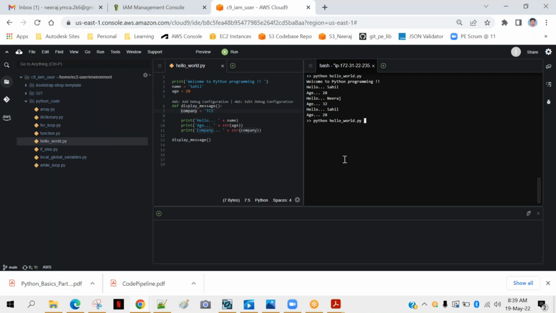Let's try. You can see that: Hello Sahil, age 28 and company TCS. Two variables accessed from global scope and one variable accessed from inside the function. So these are available inside the function, but this company variable is not available outside of the function. That is the concept of local and global variable. So I hope that's clear to you.